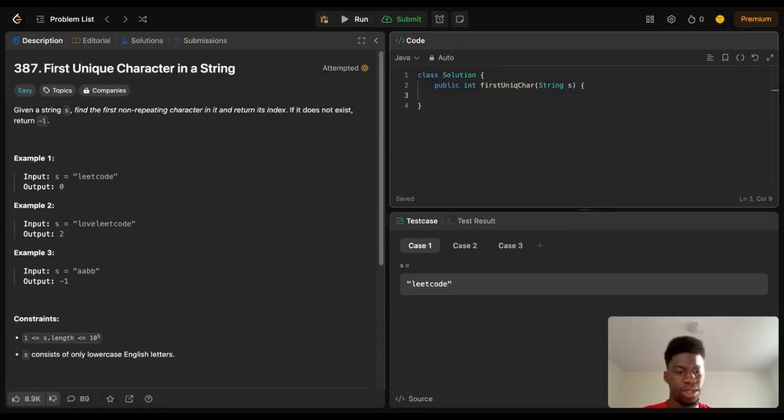Hello everyone. Today we're gonna try to do first unique character in string. I attempted this problem before, but I was kind of slumped and I didn't understand it. But I had a tutorial on YouTube and watched it and I understood it. So let's try to attempt this problem using a hash map.